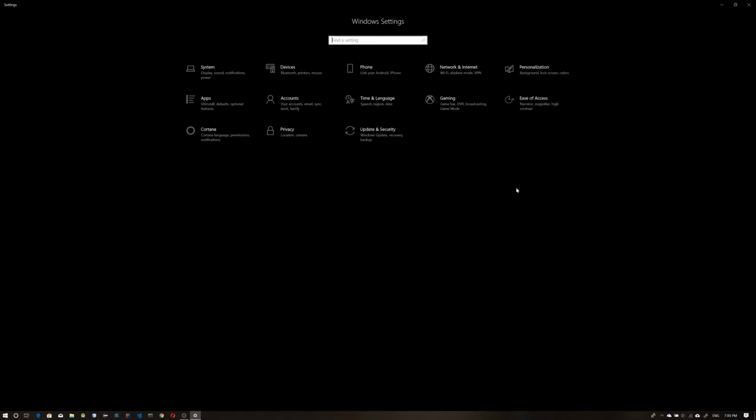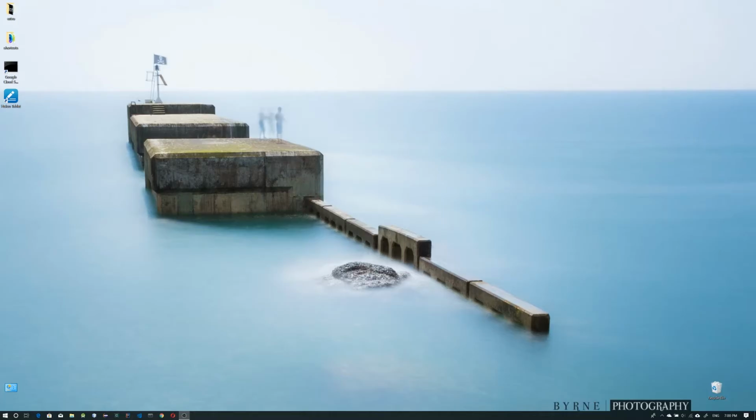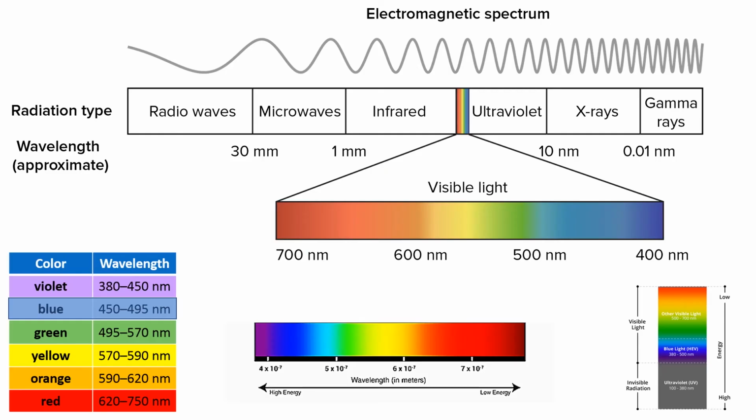And let's see why you should switch to dark mode. So far we have seen how to enable dark mode and what dark mode is. And now let's see why you should switch to dark mode, why you should prefer using dark mode, especially during night.